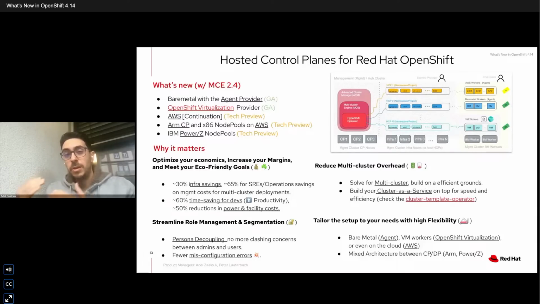If you want to build your cluster as a service solution on top, aiming for speed and time to provision, especially targeting your developers and your MLOps engineers, then you should look, and I also recommend having a look at our cluster templates operator, our community operator upstream, as a way to implement that.